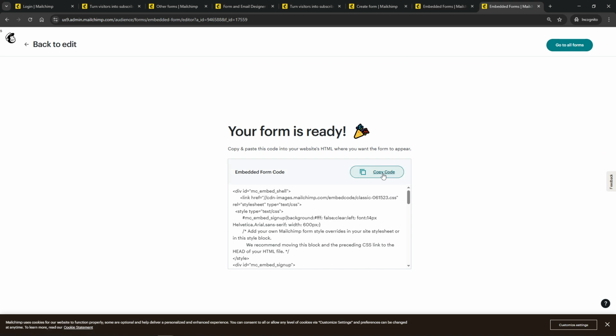And there you have it. You've learned not only how to create a form on Mailchimp, but also how to integrate it directly into your website for maximum exposure. This step-by-step guide should make the process straightforward and efficient for you. Happy form creating.